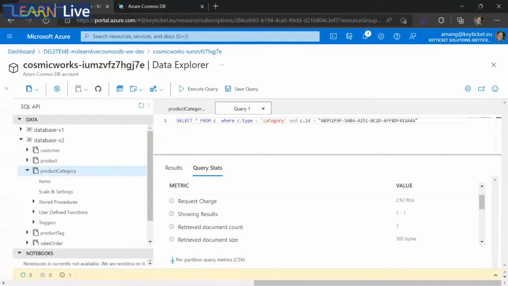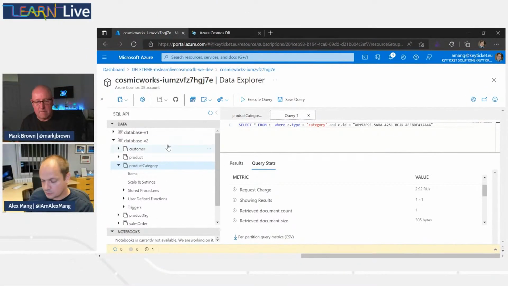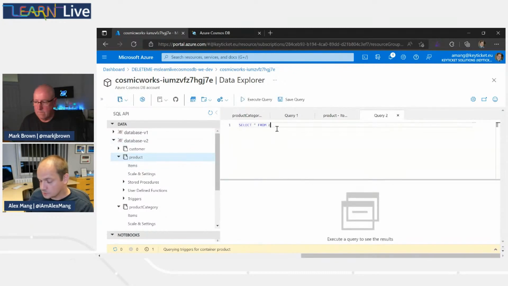But I only have the category information, right? So the next step for me would be to retrieve the product information, obviously. So I would have to head over to the product container, then open up a new SQL query for this one instead, and now just retrieve the information of all the products within the same category I previously queried.